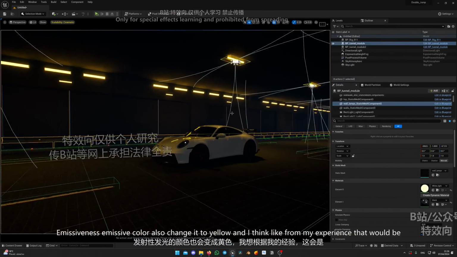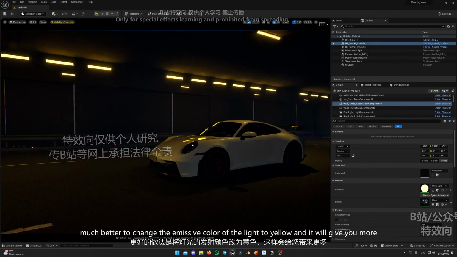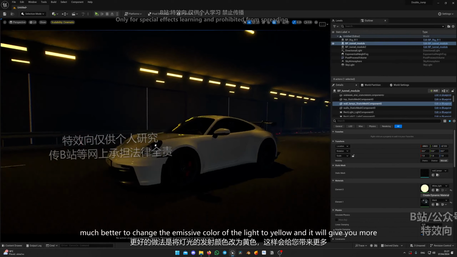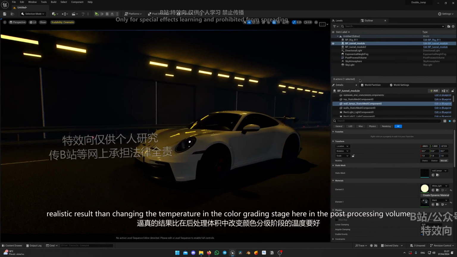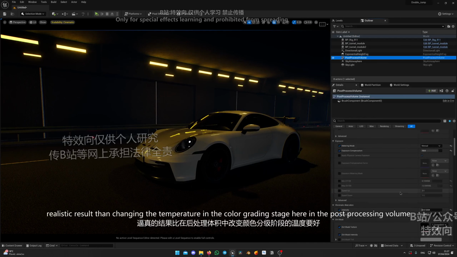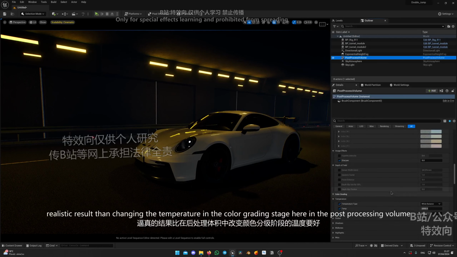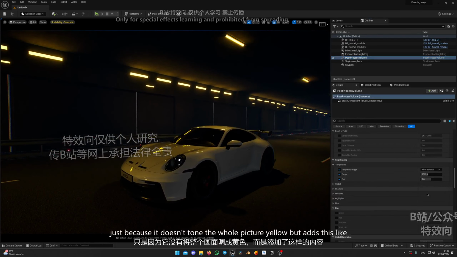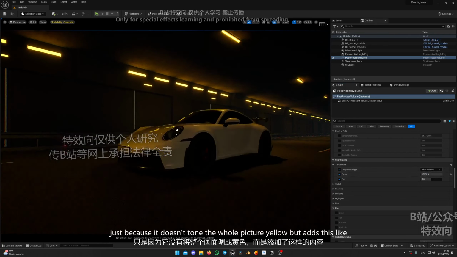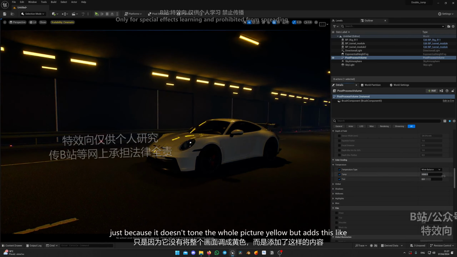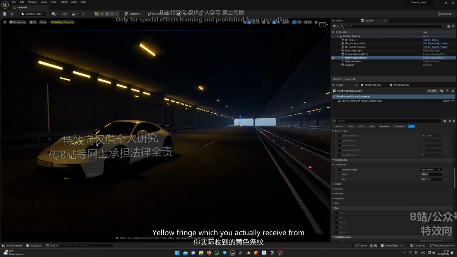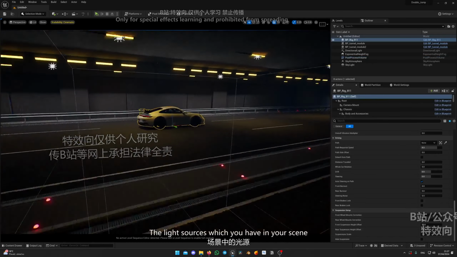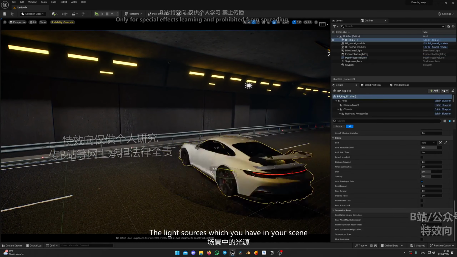And I think, from my experience, it would be much better to change the emissive color of the light to yellow, and it will give you a more realistic result than changing the temperature in the color grading stage here in the post-processing volume, just because it doesn't tone the whole picture yellow, but adds this yellow fringe which you actually receive from the light sources which you have in your scene.